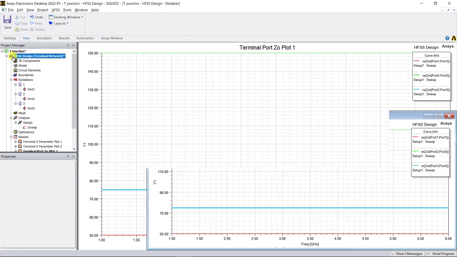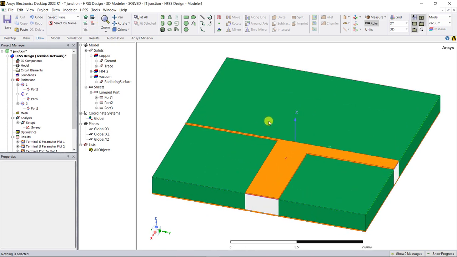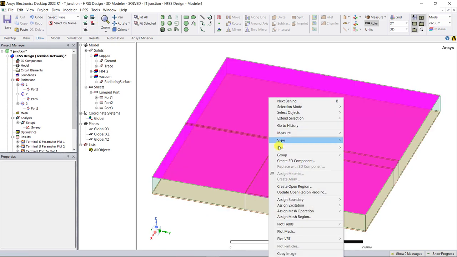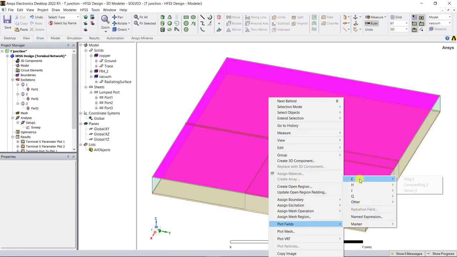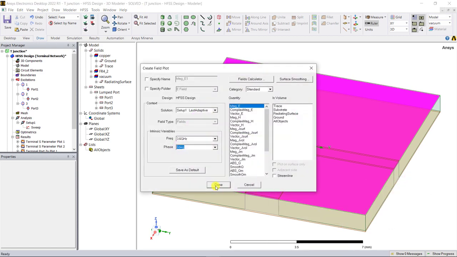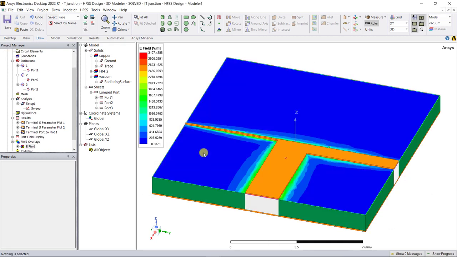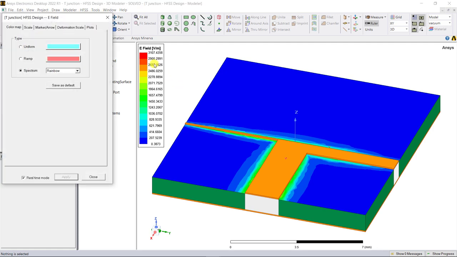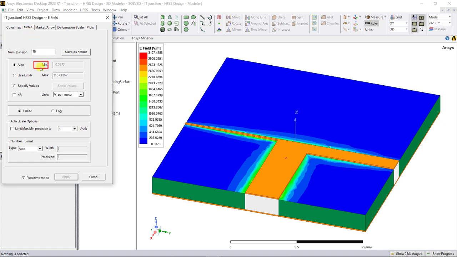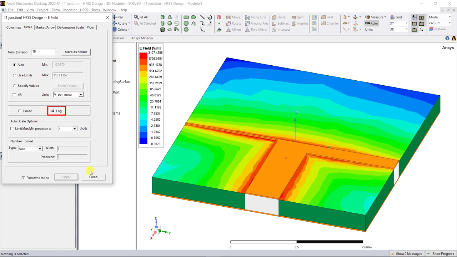In the history tree window, select the top of the substrate. Right mouse click, select plot fields, E, Mag_E. Keep all the defaults in the next window and click on done. And here's the magnitude of the electric field on the surface of the FR4. Let's go ahead and enhance the color of the magnitude plot by using the log scale. Double click on the legend, select the scale tab, and choose log. And click close to close the dialog box.